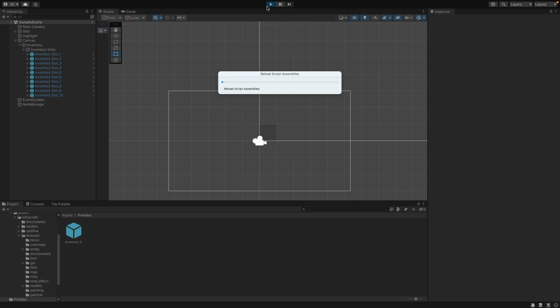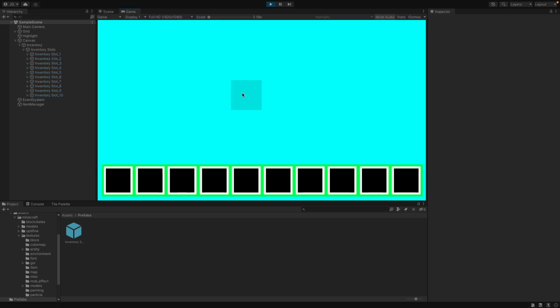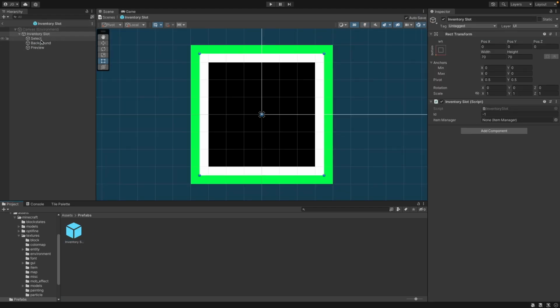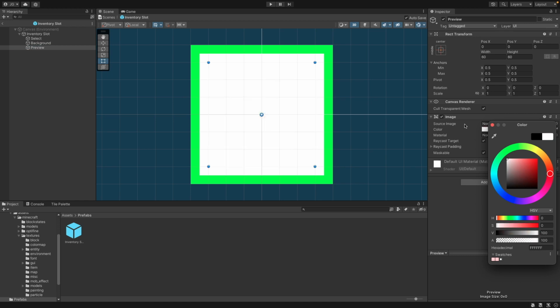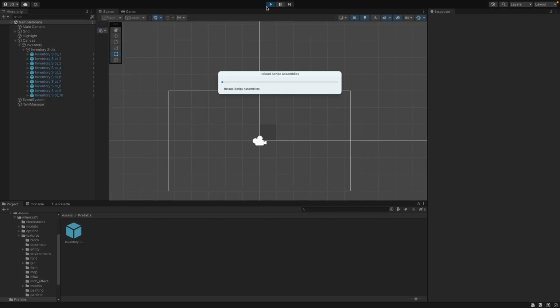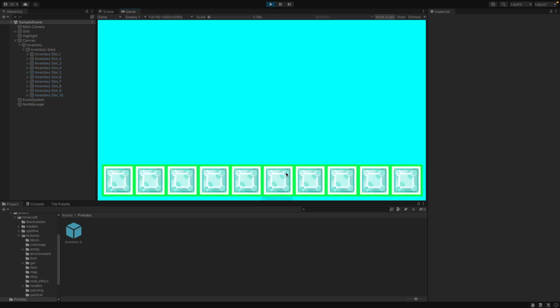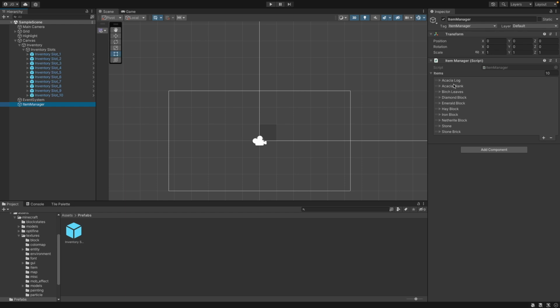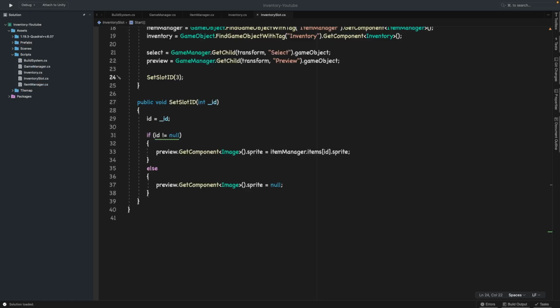Okay, if we just press play. Okay, I just forgot what I need to set. I need to replace the previous black with white. And that's just so we can see the image. And there we go, it's all diamond. Because item manager 0, 0, 1, 2, 3, which is diamond block. Great. Now let's go back to the code.